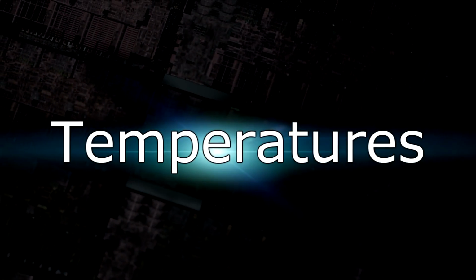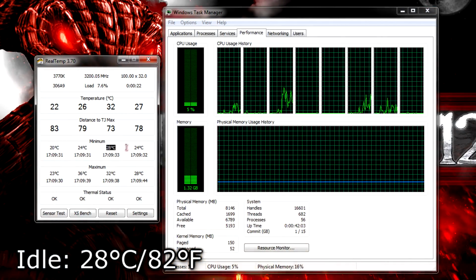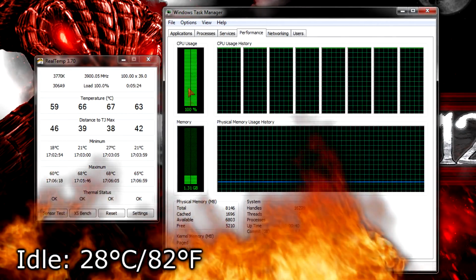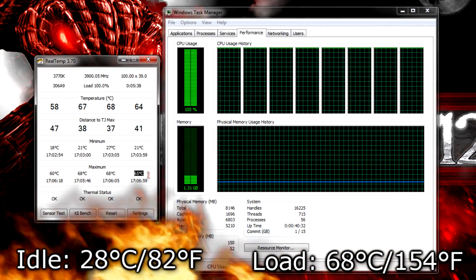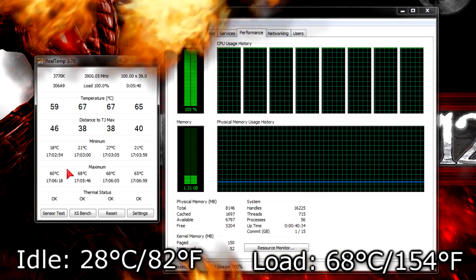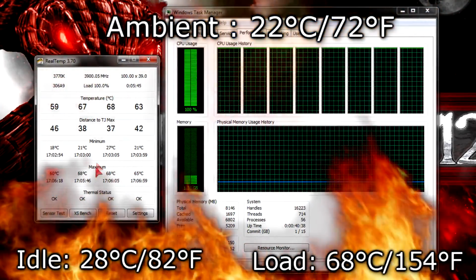But now let's take a look at the temperatures. On idle I get 28 degrees Celsius, which are 82 degrees Fahrenheit. On load the temperature goes all the way up to 68 degrees Celsius, which are 154 degrees Fahrenheit. The ambient room temperature was 22 degrees Celsius, which are 72 degrees Fahrenheit, when I ran the tests.